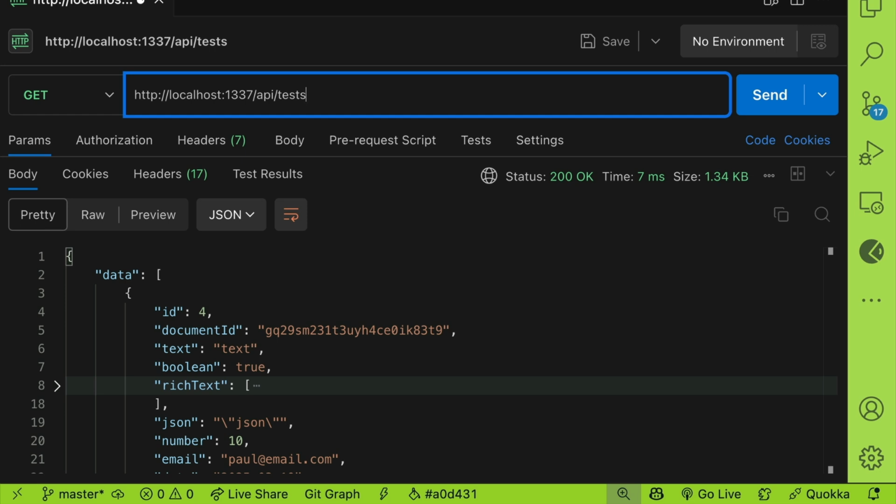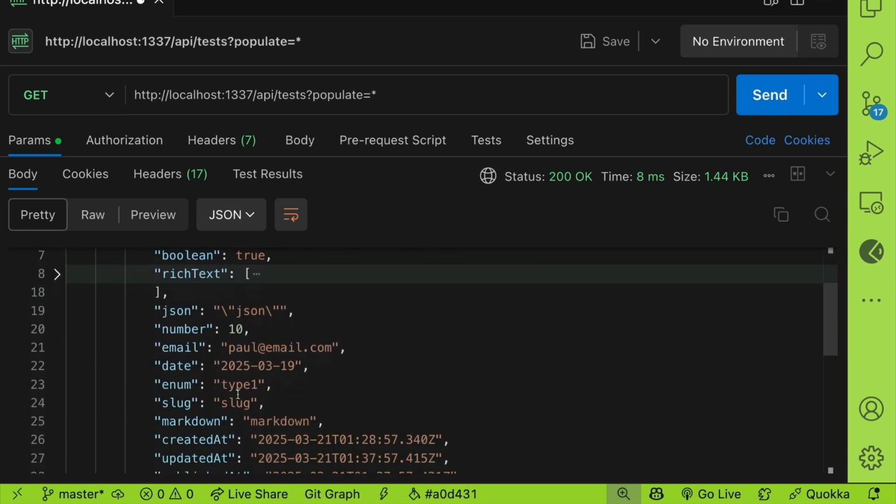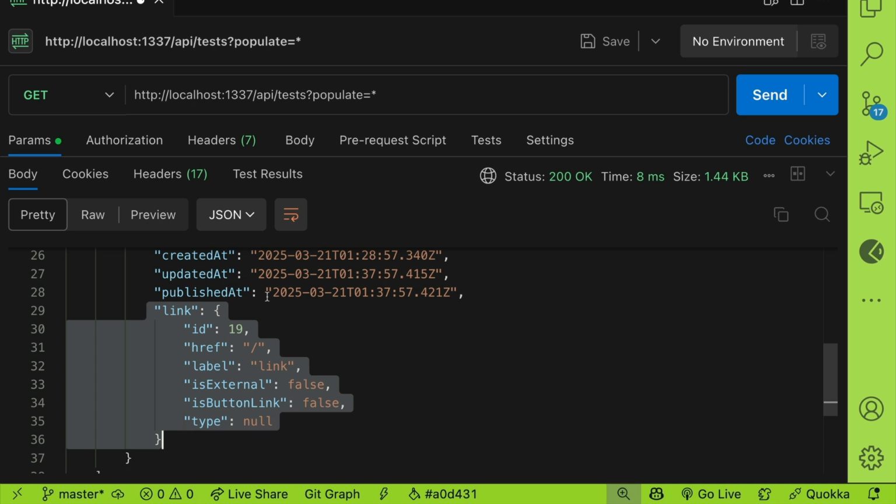And we talked before that we could say populate equals star, which is a wildcard, will populate all the items one level deep. If you click send and take a look at our response, notice that you now see our link. So this automatically will reference our linking table and populate any related items.